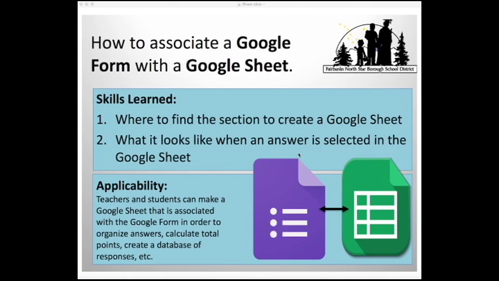In this tutorial, you'll go over how to associate a Google form with a Google Sheet. Therefore, you'll know where to find the section to create a Google Sheet, and what it looks like when an answer is selected in the Google form and then put into the Google Sheet.